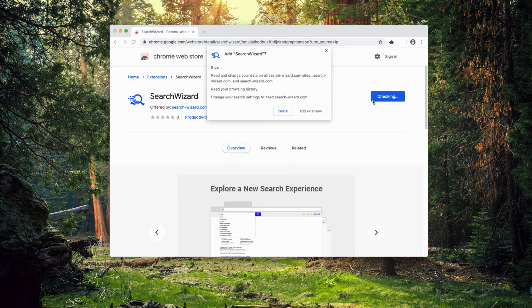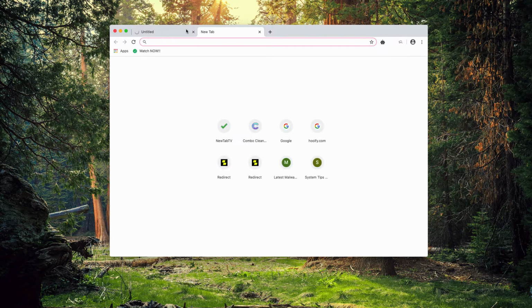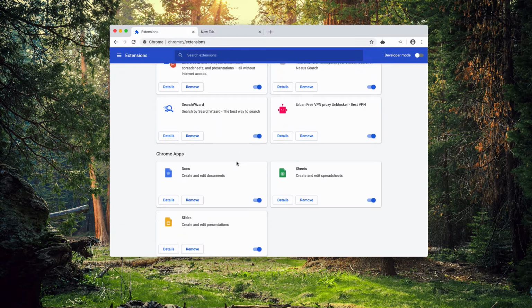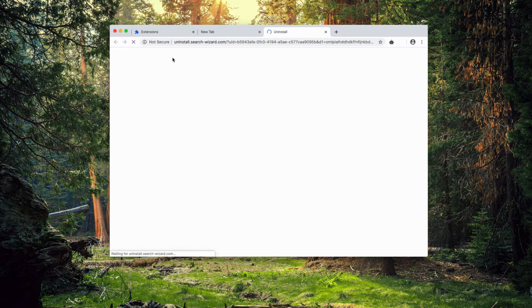So I'm going to add it to Chrome intentionally to explain how to deactivate such pop-ups after they have started attacking your screen. Go to the browser menu, click on More Tools and Extensions. Now find this Search Wizard extension, disable and remove it.